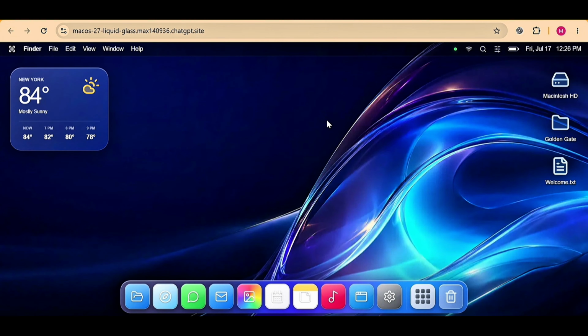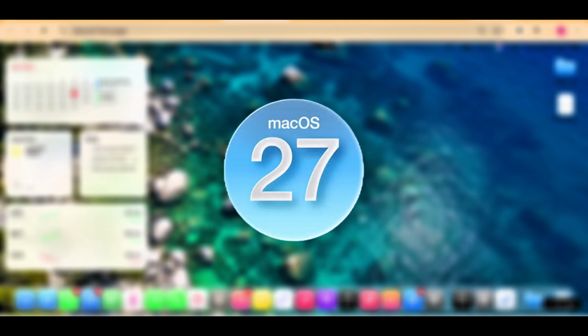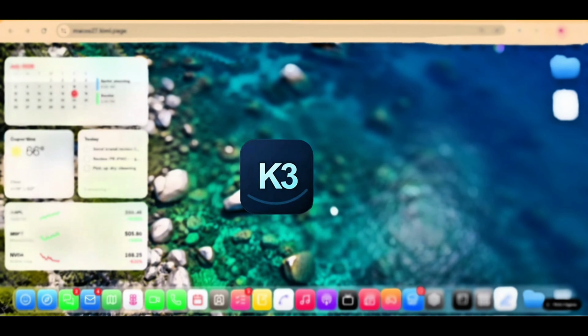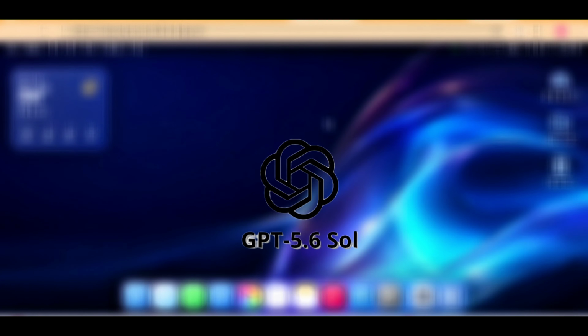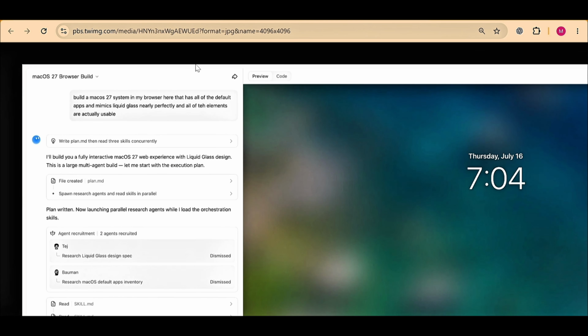Two AI models were asked to do something crazy. Create macOS 27 from scratch, inside a browser. One result was made with Kimi K3. The other was made with GPT 5.6 Sol. Let's start with Kimi K3.